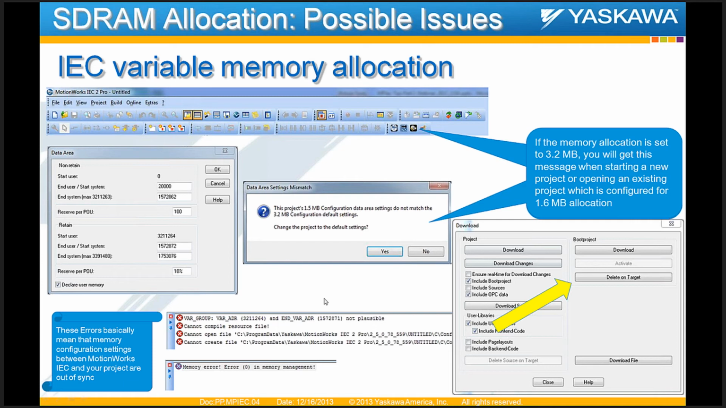You may receive a message like this in the compile window, that the var group is not plausible. And this is a very cryptic message, but it's a clue that there's a problem with the setting between the 1.5 megabytes and the 3 megabyte allocation. And so then I usually go to the data area settings box and set the setting or toggle the setting and rebuild the project.